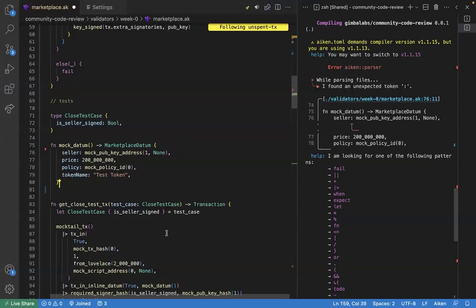Because what does this function do? I'm not trying to be pedantic. It returns the datum, because right here it's inline datum, and we pass this function. But what is wrong with this function definition? It seems perfectly fine. You call that function, it doesn't take any arguments, and it returns marketplace datum with these values. I don't see the issue with that at all.